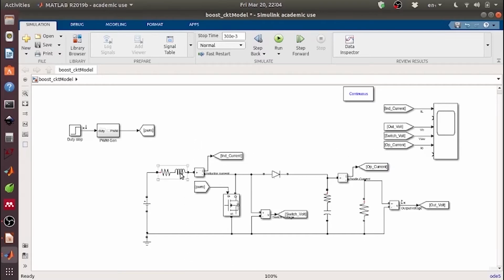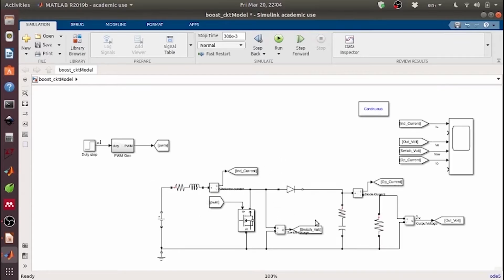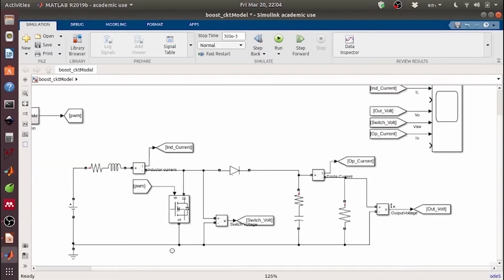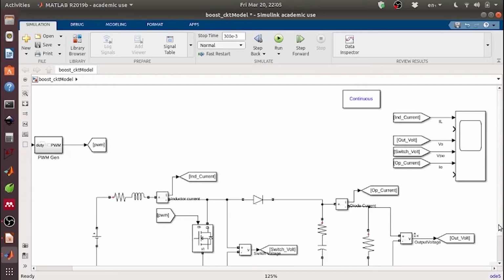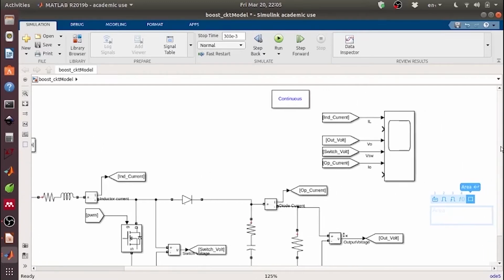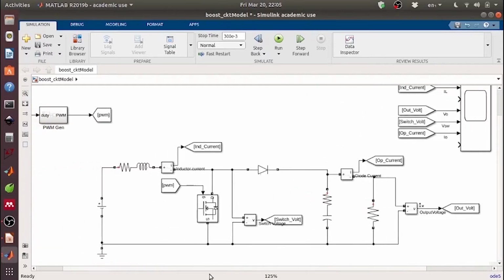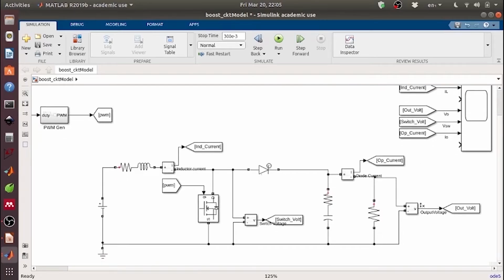If you look at the inductor here, you can see that there is a series resistance which represents the winding resistance. Similarly, for the capacitance, there is a series resistance which represents the equivalent series resistance, or ESR, of the capacitor. You can also model it in an ideal manner, but I would like to know the effects of those non-ideal elements on the performance, so it is better to include those.